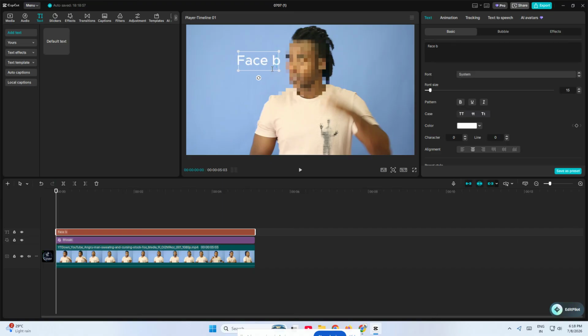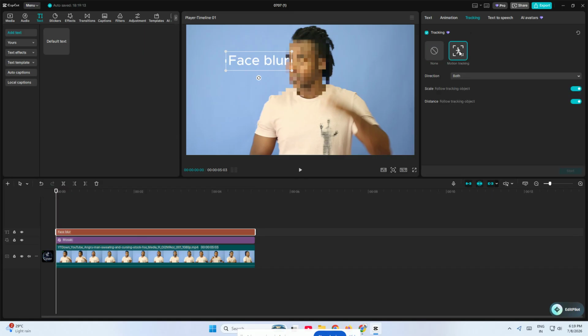Next, click on the text or sticker layer so it becomes selected. This step matters because the motion tracking feature only appears for the element you want to attach to motion. After selecting it, go over to the right-hand panel in CapCut. Here, look for the Tracking tab. Once you open that tab, click Motion Tracking. As soon as you do that, you'll see a yellow tracking box appear inside your viewer window.